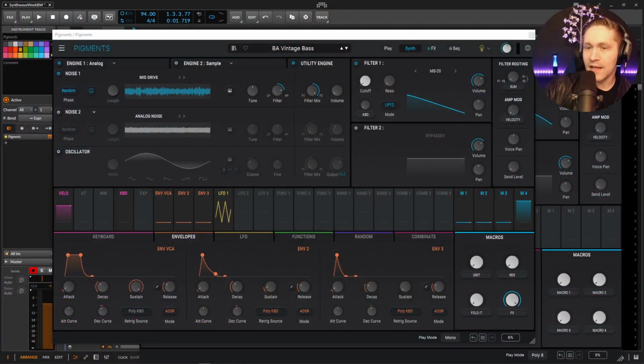Now, today's patch is going to be a bass, but it's not going to be a bass ARP. This one's a little bit softer, a little bit more round, and it also has a kind of a trick up its sleeve to make it sound a little bit more synthy, I suppose. So let's hop into Bitwig and let's check this guy out.